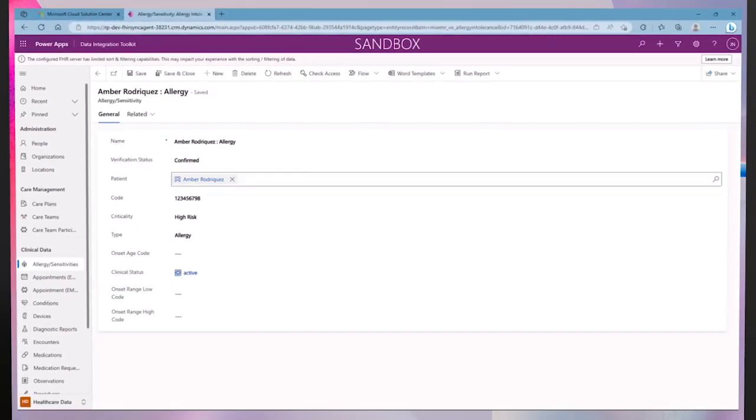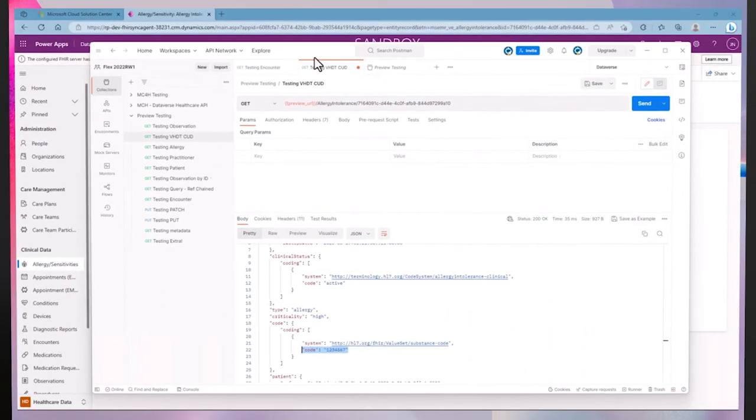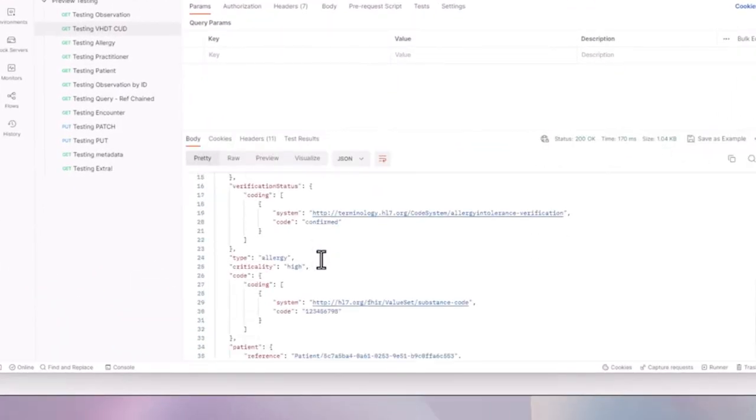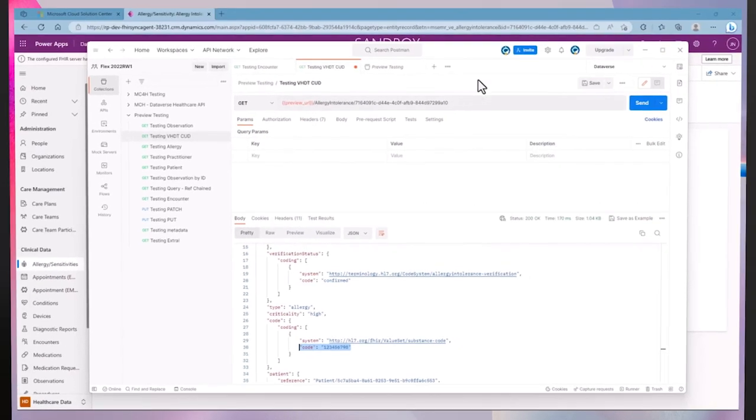And if I bring Postman back up and we query the record again using that same identifier, remember, we want to update the same record. I should see my values updated. So here the criticality is high. The type is still the same for allergy. You can see my updated code value. So now my record has updated back to the FHIR server and again not in Dataverse.